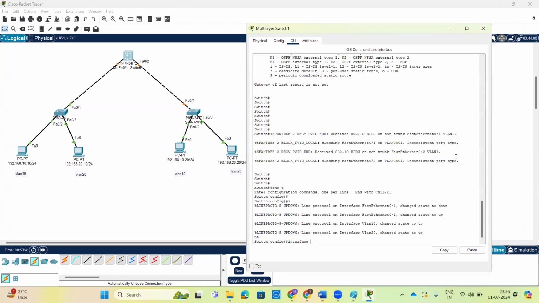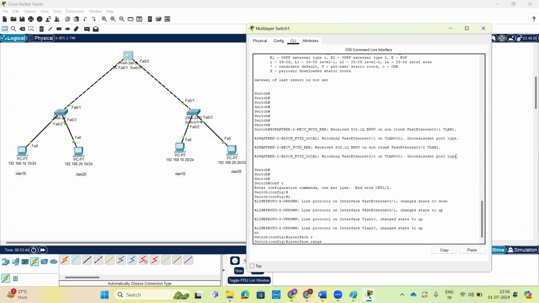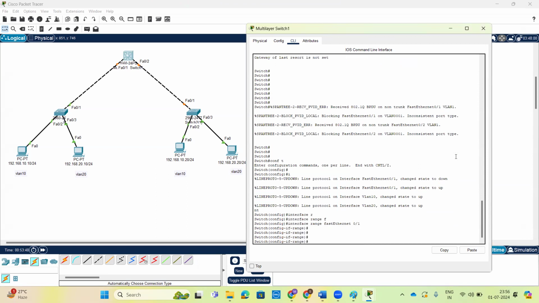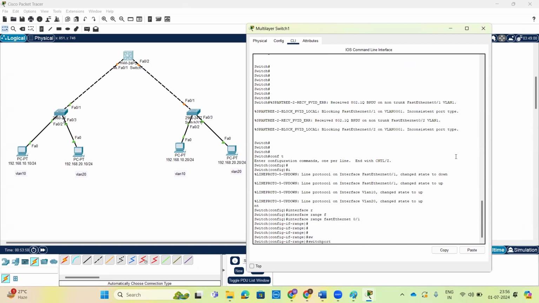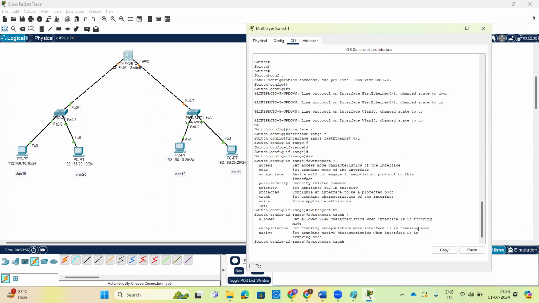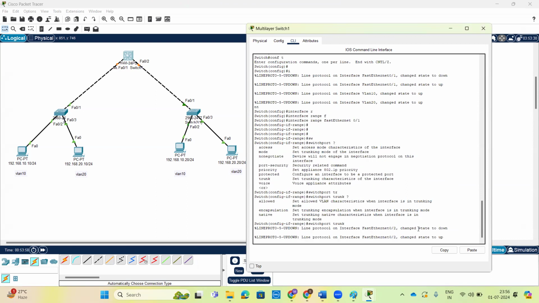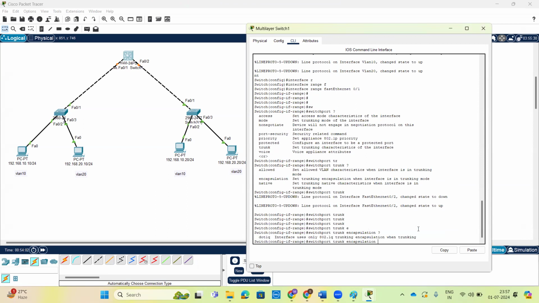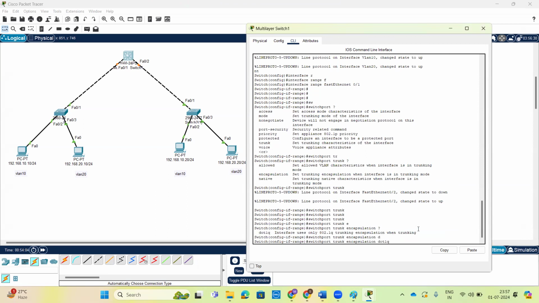Interface range FastEthernet 0/1 and switchport mode trunk here. Encapsulation dot1q.